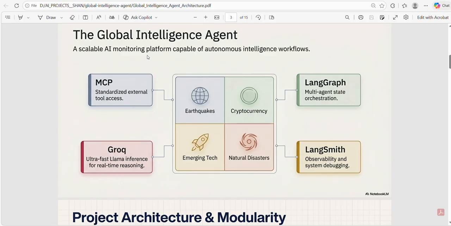The global intelligence agent, this is the workflow I'm going to show now. The events covered across this agentic AI are earthquake related events, cryptocurrency and the current trends, emerging technology news, and events related to natural disasters occurring across the world. These are all the events we are going to cover or monitor using this global intelligence agent.